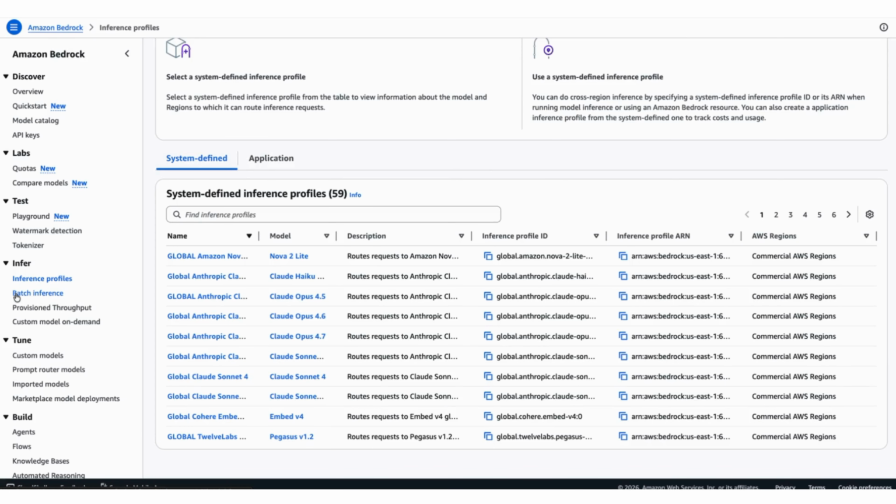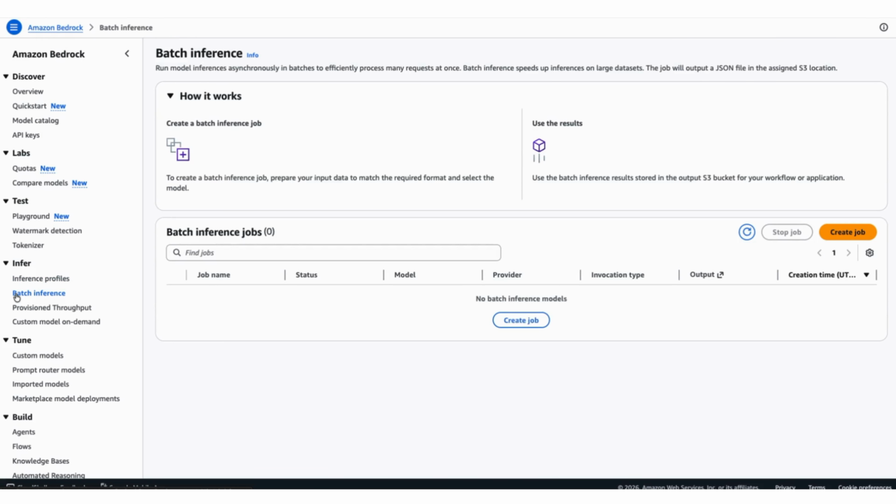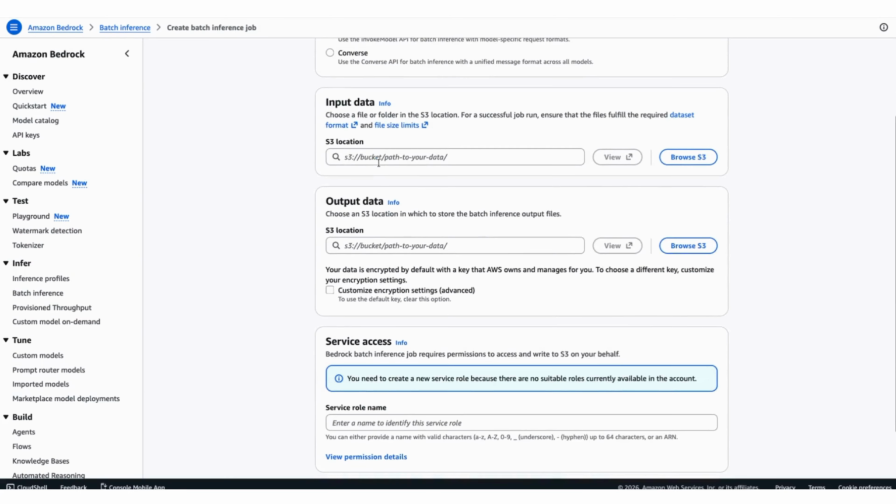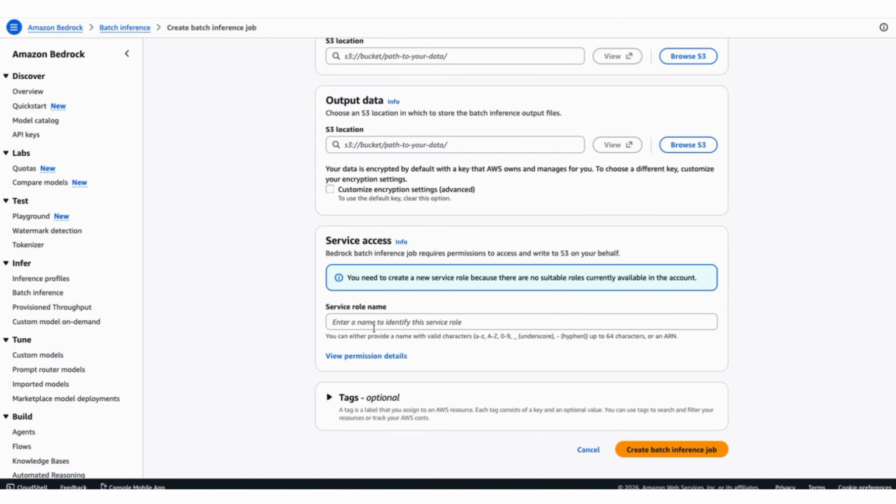Then you have batch inferencing. If you want, you can just create a job. You just have to give the details about the API, the model you want to use, what is input data, what is output data location, the access, basically the role which can use that to create or perform this job, right? So that's how easy it is to do that.